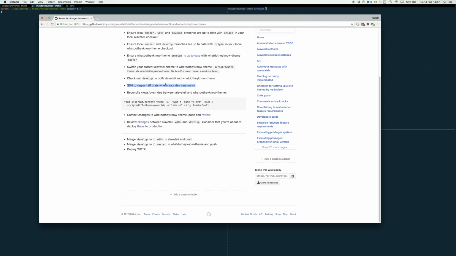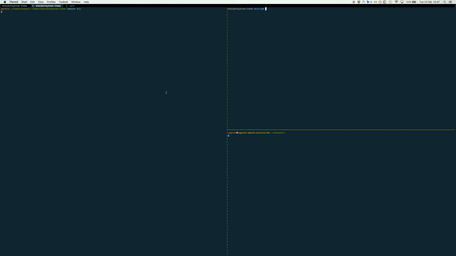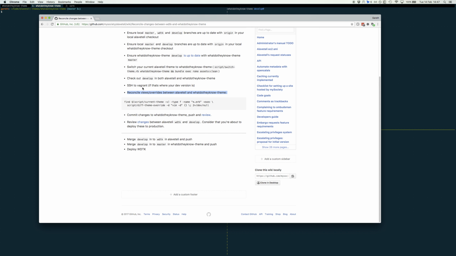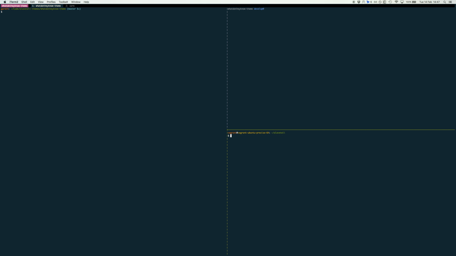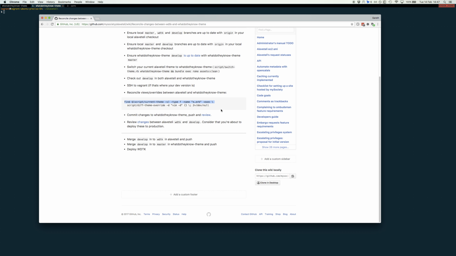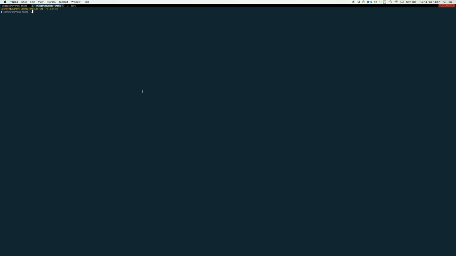So the next thing you want to do is SSH to Vagrant, or open a Vagrant terminal if that's where your dev version is. And then we want to actually reconcile the views between Alaveteli core and What Do They Know theme. So I'll zoom this window. So this uses two scripts that Alaveteli has. First one is current theme, so that just prints out the name of the current theme.